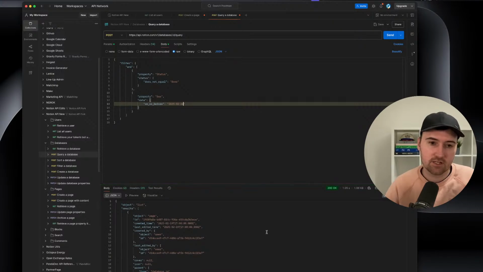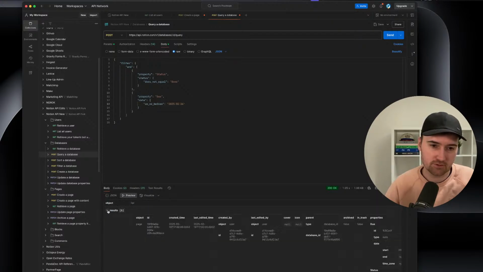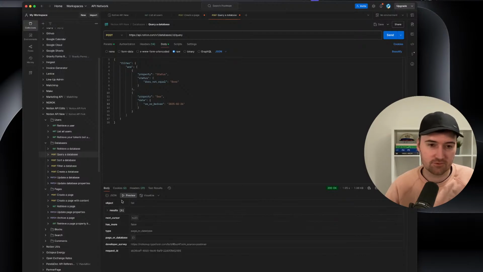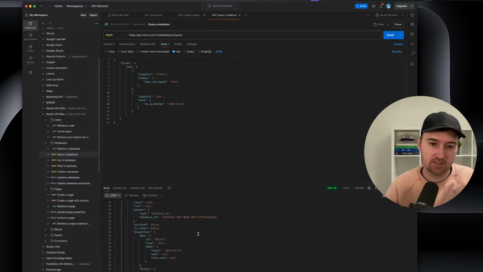And that's that. So now you can see from our Postman request, we've got a list of results just here. The preview can be quite nice for browsing through those results, although Notion's JSON content has a lot in it, so it can be a little bit tricky to read. So this list of results is a list of pages, and the details about those entries.